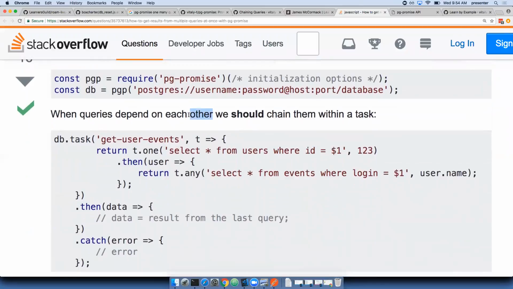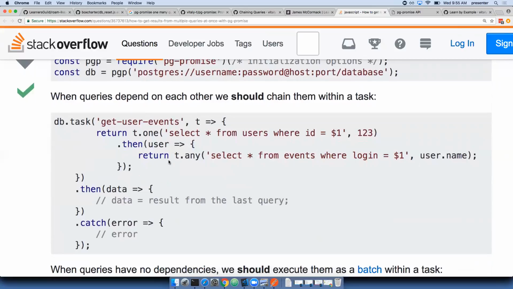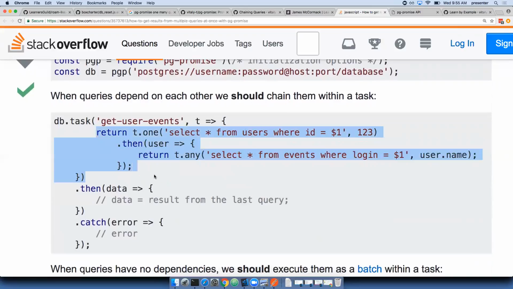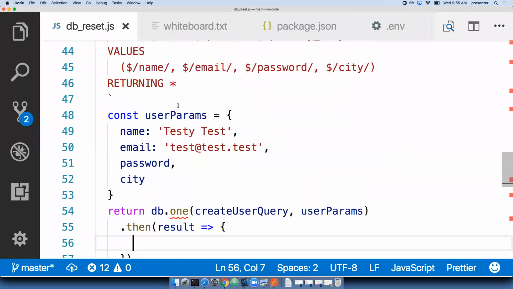db.task. When queries depend on each other, we should chain them within a task. t.one, select star, then user. Why is this? I don't know that this is going to help us though, because it's still chaining them with a bunch of .thens, and this .then is not going to have access to stuff from this .then. That is interesting when they depend on each other, where they do. Okay, but I don't know why this is better to do a task than to just do a bunch of individual queries with .then. Hold on, I'm having an idea that I want to get down before I forget it.